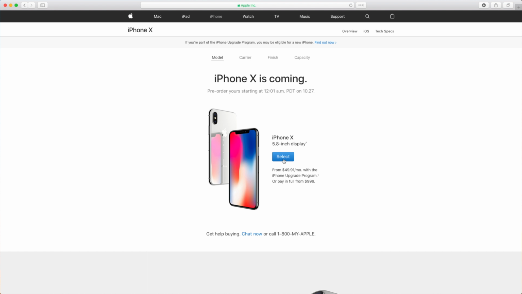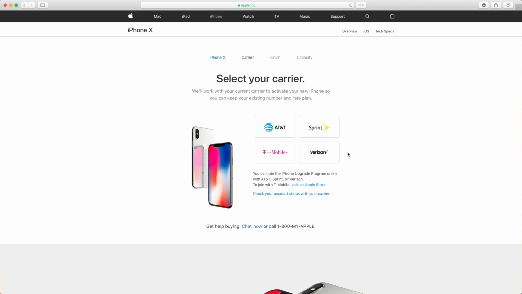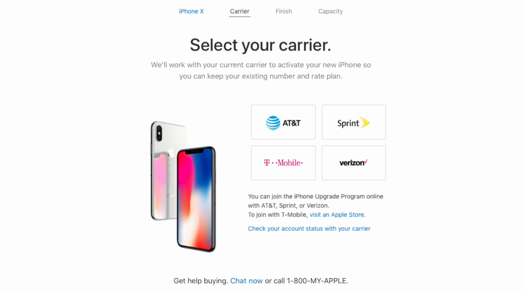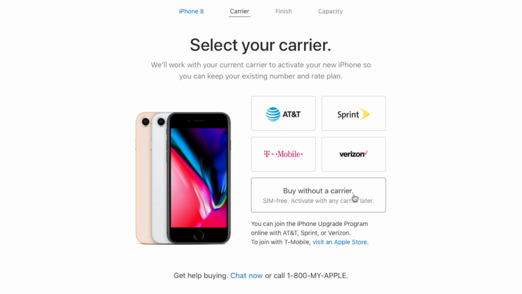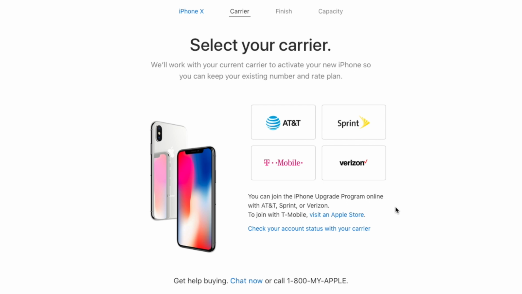Now, with the iPhone X, there's only one option. There's only one screen size. The next step is to select your carrier. Now, here's where it gets kind of confusing. You want an unlocked iPhone, and unlike the iPhone 8, which has a SIM-free model already available, the iPhone X does not have a SIM-free model available. It only has an AT&T, Sprint, T-Mobile, and Verizon option. So to pre-order the iPhone X, what you have to do is pre-order the T-Mobile version of the iPhone X.